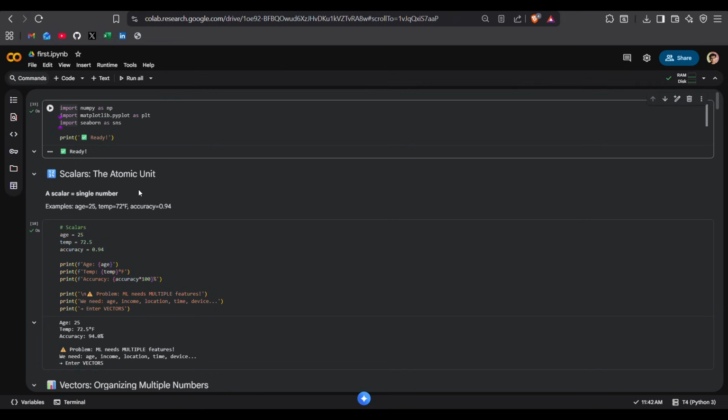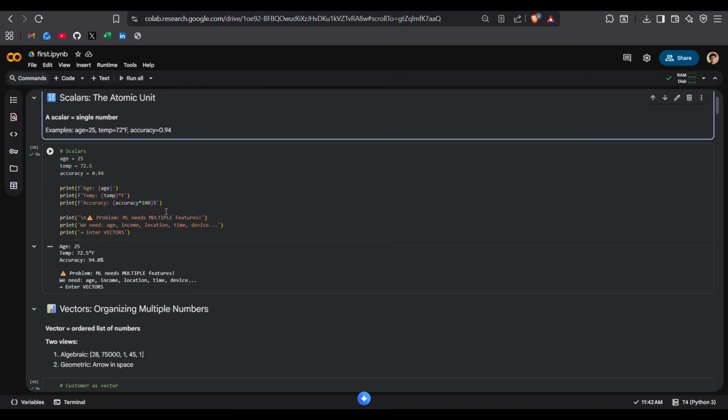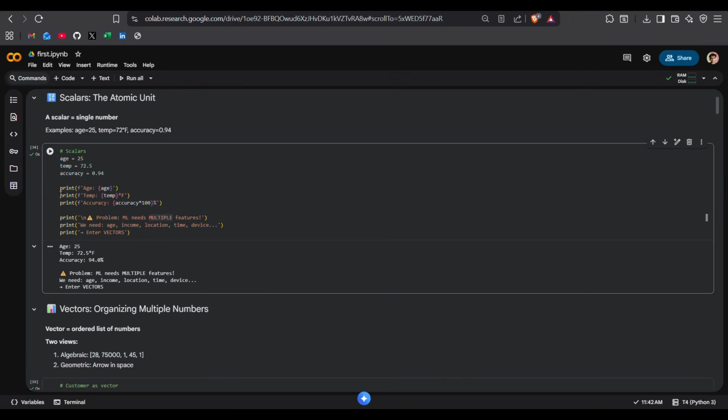The second part is where we introduce scalars, which are the atomic unit. A scalar is basically a single number. It does not have any dimension attached to it. For example, age is 25, temperature is 72 degrees Fahrenheit, or accuracy is 0.94. These are some scalars that we are going to print.